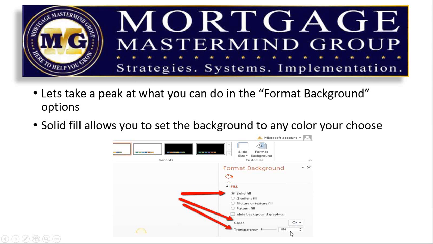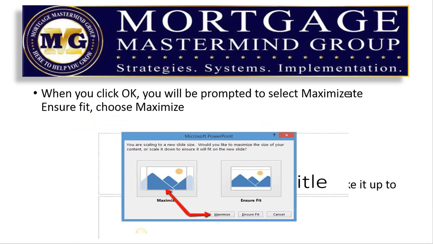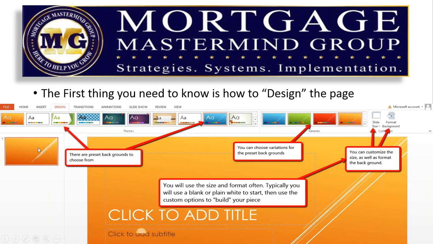Especially that transparency, I do use that, but only when I'm using the picture or texture fill. And I'll show you what that is in just a moment. So solid fill gives you a solid color. Gradient fill allows you to add shading effects to the background of your custom size. So going back to what I was showing you in the middle, notice that it goes from a darker orange to a lighter orange up here, where the lines come through. The orange background, that is what's called a gradient fill.